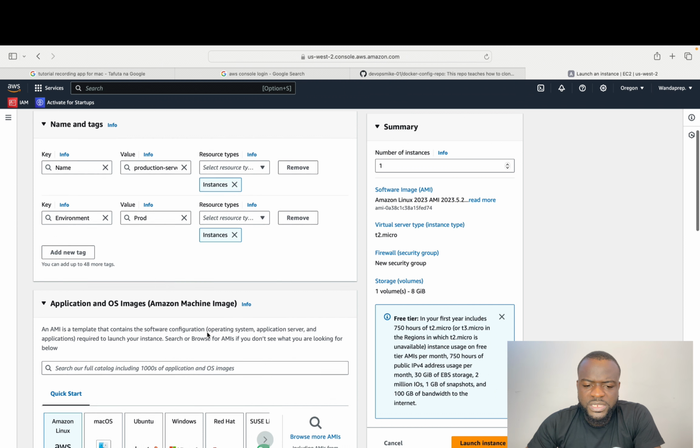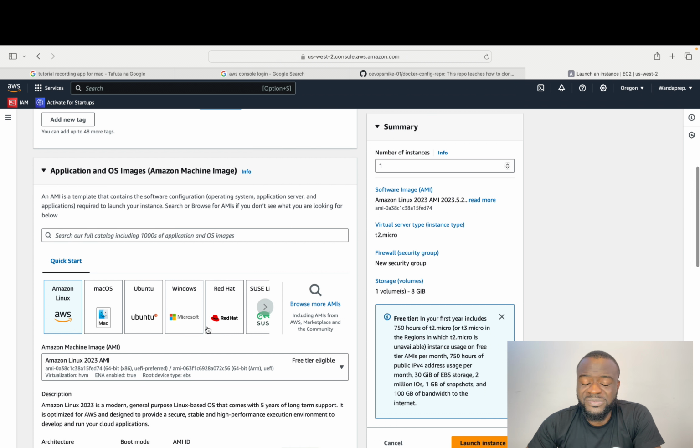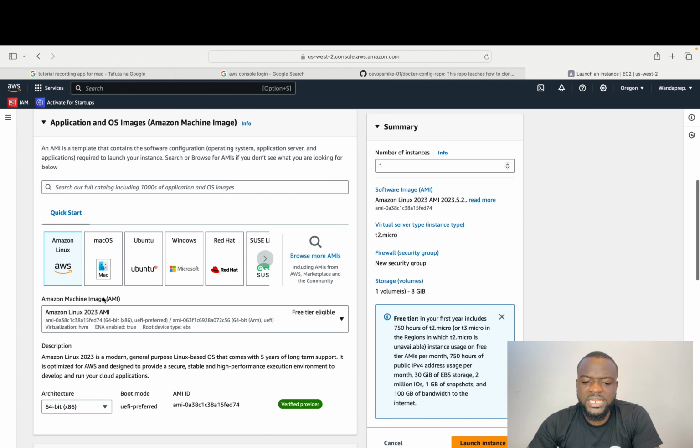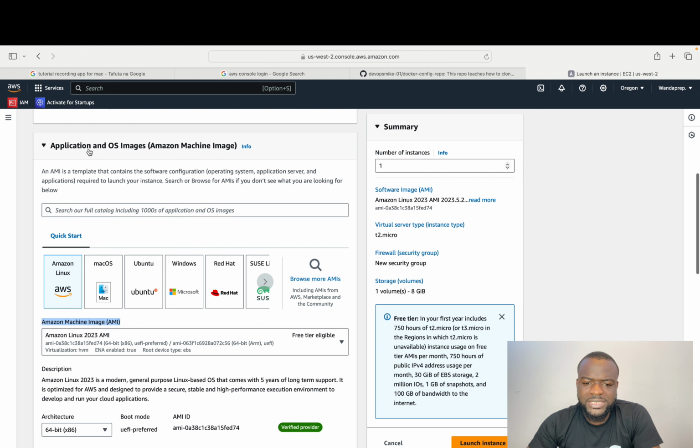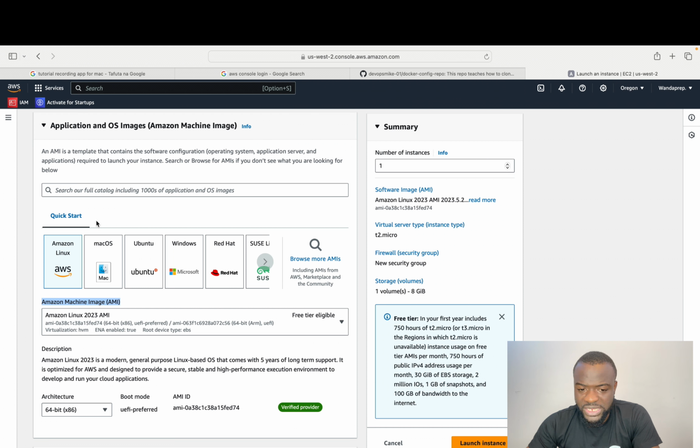Now once you have this, the next configuration, which is most important, is you must select the Amazon Machine Image, which they call AMIs. The Amazon Machine Image basically specifies which operating system you want to use to create this virtual machine. As you all know, servers or compute resources run on operating systems, so you must select an operating system. AWS says that an AMI is a template that contains a software configuration, that is operating system, application server, and applications, all of which are required to launch your instance.